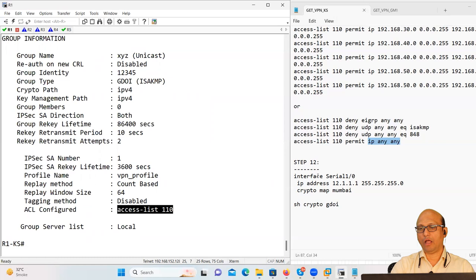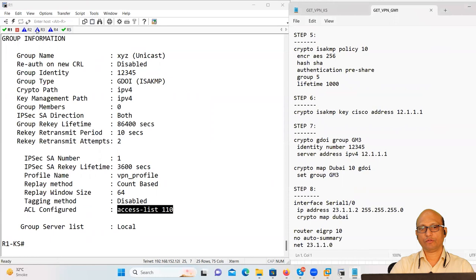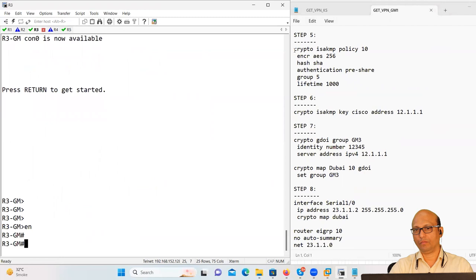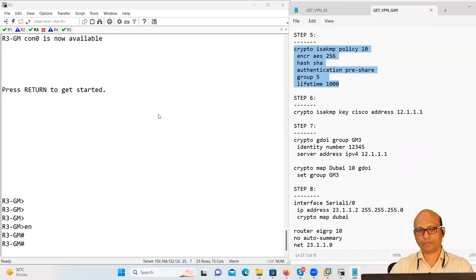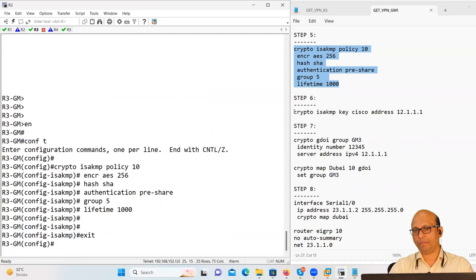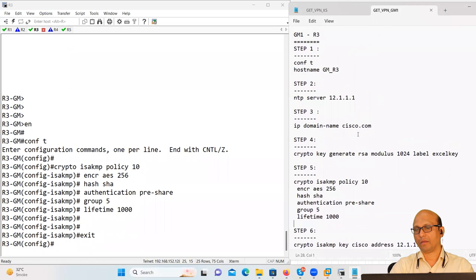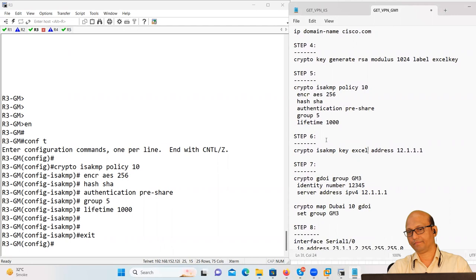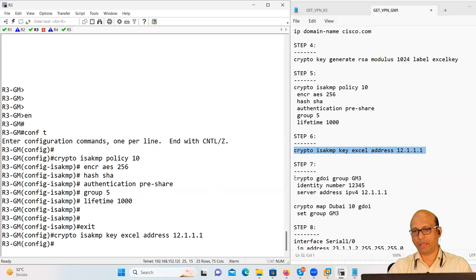Okay. Now I'll go and prepare the group members. So first I will go to R3. This is same. Then you have crypto ISAKMP key. Now this has to be exactly the same. There we gave Excel, so here also it has to be Excel. Okay, I said my name is GM3, group member 3. My identity number is same and my server address is 12.1.1.1.